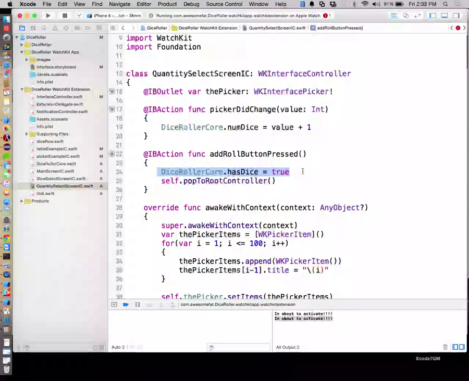Would you even have to do that? I mean, yes. You can do it either way. No, in the add roll button press, couldn't you do it in the awake with context on that page or the will activate on that page? Because every time it goes to the picker. No, because they could still hit back. If they're on that picker page, it's still part of the navigation controller. They could navigate back. So we're doing this only when they have committed to adding a new button. Or committed to adding that new roll.